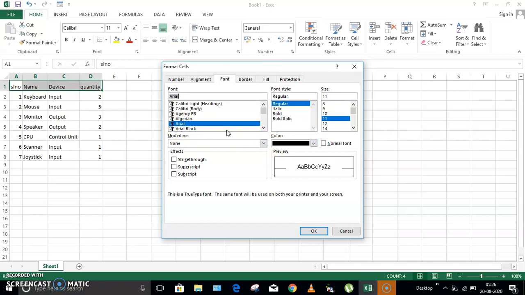If it is Arial, the preview will show you how exactly your content will appear. If you are taking Arial black, it will be something like this. Because I'm going to highlight my column names, I'm going to take Arial black. After that, you can choose the font style. Font style can be regular or italic, whatever you want. Italic means the content will be slightly slanting, as you can see in the preview.